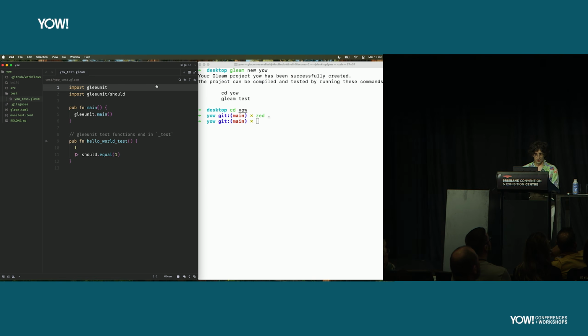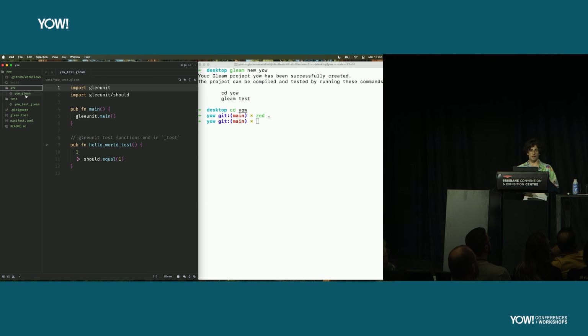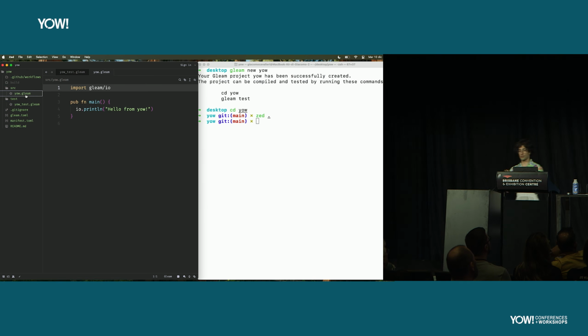So maybe we can make this a bit bigger. The project structure is pretty straightforward. We have a source folder and a test folder. In the source, we have our main, the entry point of the program. What if we want to run this?